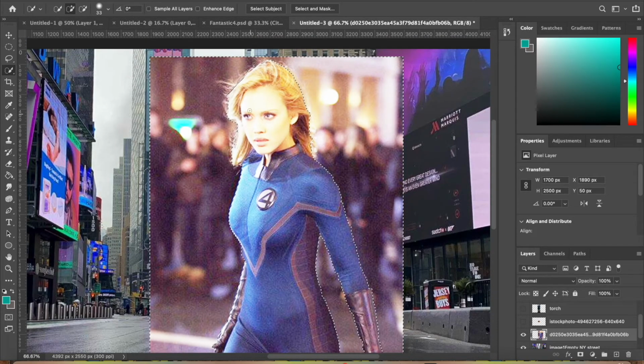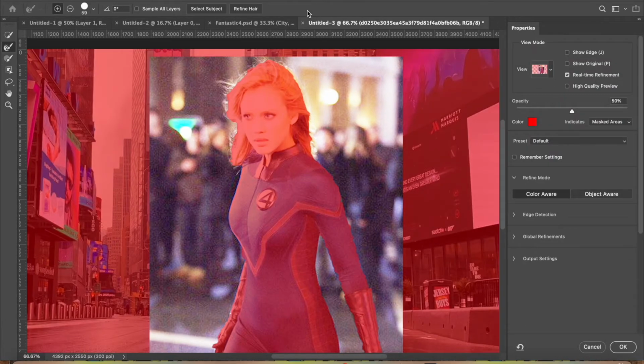Okay, so now she's got some little wispy hairs here around the edge of her hair. So to capture those, what I'm going to do is come up here to the top where it says Select and Mask, and I'm going to mask this area so I can refine the edge.